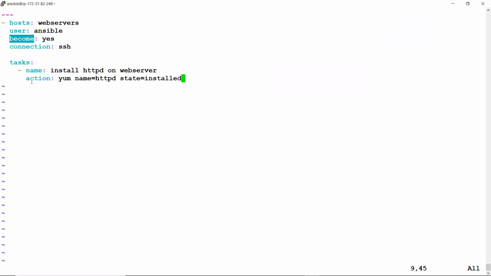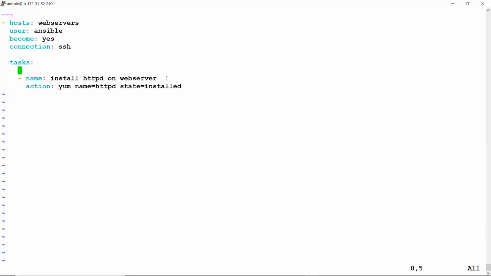So now if I run this, this is my playbook. This is my playbook, it is complete. My playbook contains only one task right now. The task is to install HTTPD on web servers. So what are the web servers I have? Those web servers are listed in the web servers group. The web servers group I have created in my host file, and that host file contains a list of all the nodes. Okay, so I'll save this.